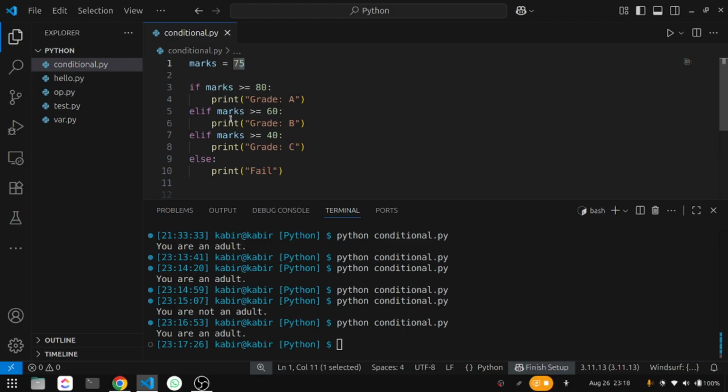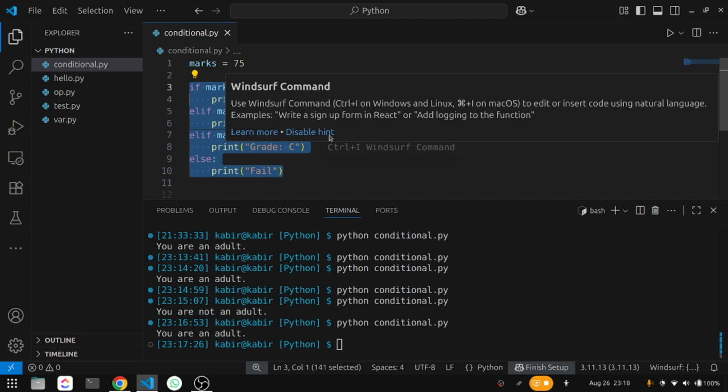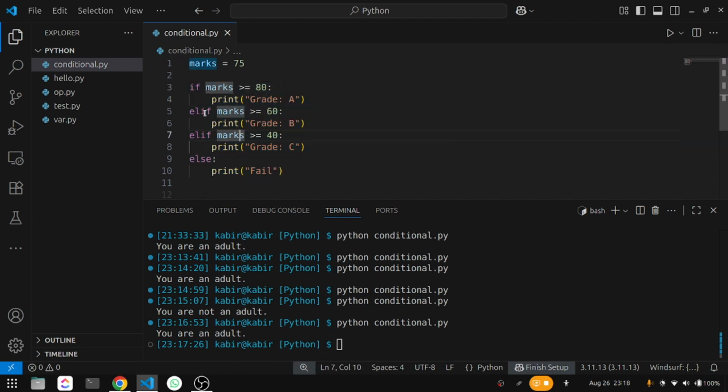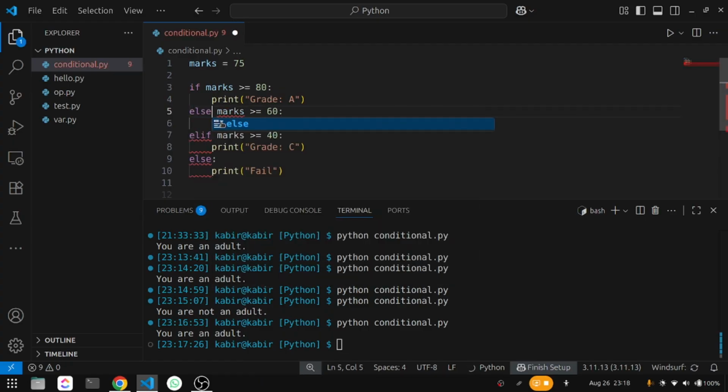If the marks is greater than or equal to 60, then grade B, and if the marks is greater than or equal to 40, then it's grade C, otherwise it's fail. So here in this scenario, multiple if-else logic is coming. That's how we can write the elif statement here. We cannot write an else statement here. Okay, so some errors will come here.